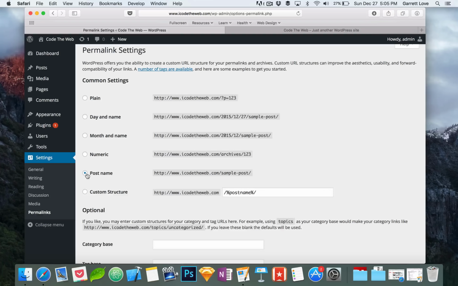So we're going to check off post name instead of day and time, or instead of plain, which is something that WordPress makes up, or really instead of anything else. You want to say post name, because that means that they will be able to go to icodetheweb.com/hello versus ?p=123 or whatever the other ones of these things are. So that's why you definitely want to change permalinks.